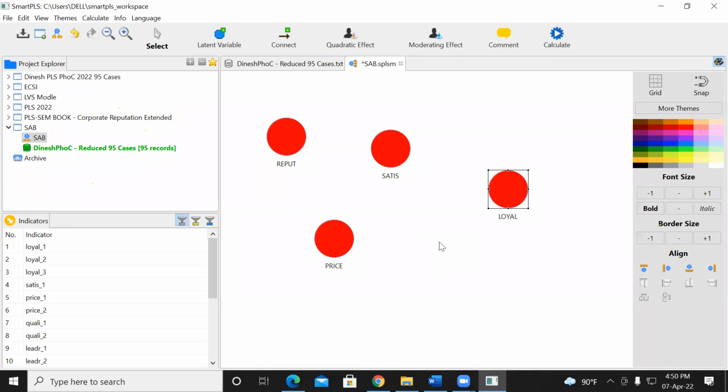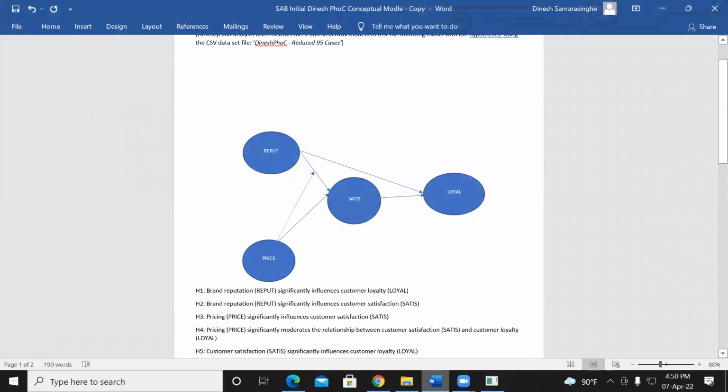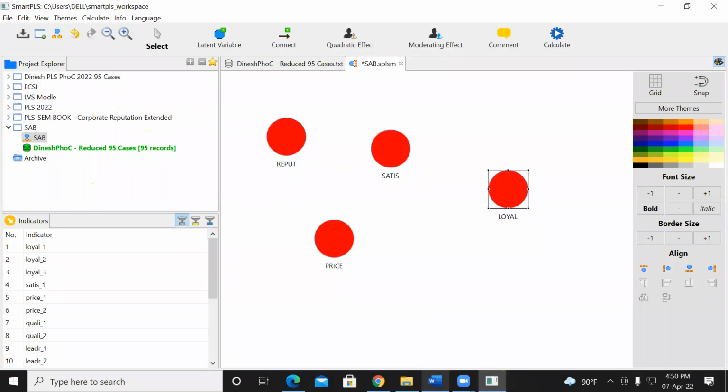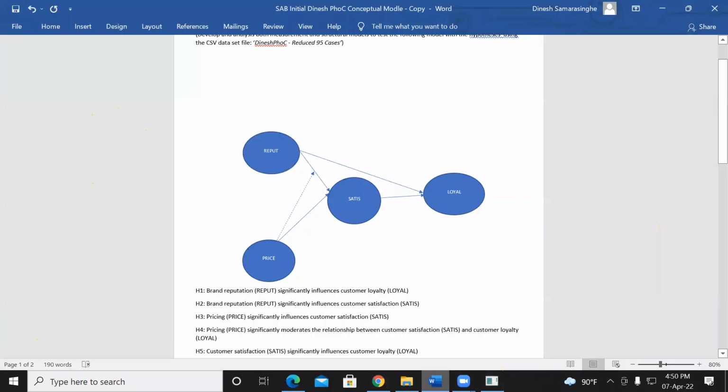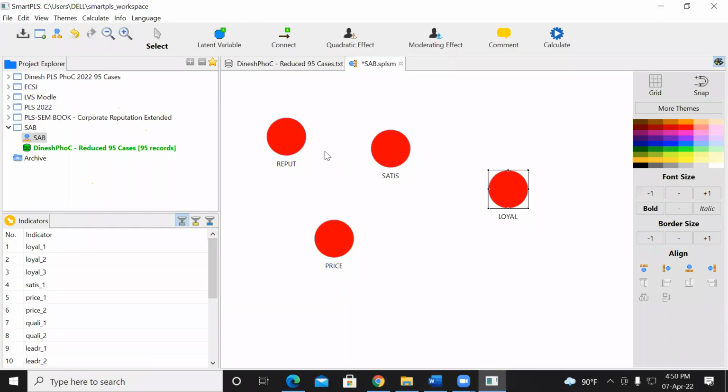I assume you are okay up to this point. Now I have to draw the model with arrows. Arrows simply represent the relationships, the hypotheses you develop from literature. We see reputation directly influencing loyalty. Further, reputation directly influences satisfaction. Satisfaction influences loyalty. That is one model. I go to select, and then I go to connect. I select this connect arrow. Then it is highlighted. Then I want to draw the model. But if you want to move these circles again, you have to go to select, click select, then this is deselected, right? Very simple.